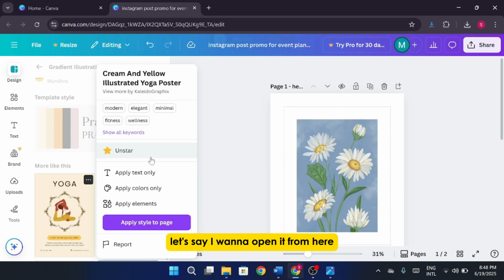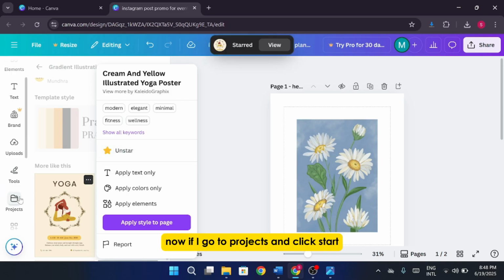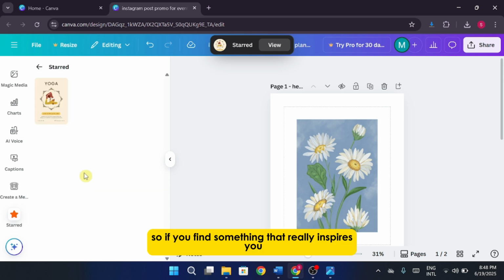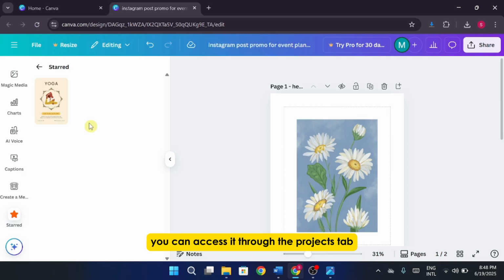Let's say I want to open it from here. Now, if I go to Projects and click Start, you'll see it's now right here. So if you find something that really inspires you and you might want to come back to it later, you can access it through the Projects tab. That way you can always get to it easily.